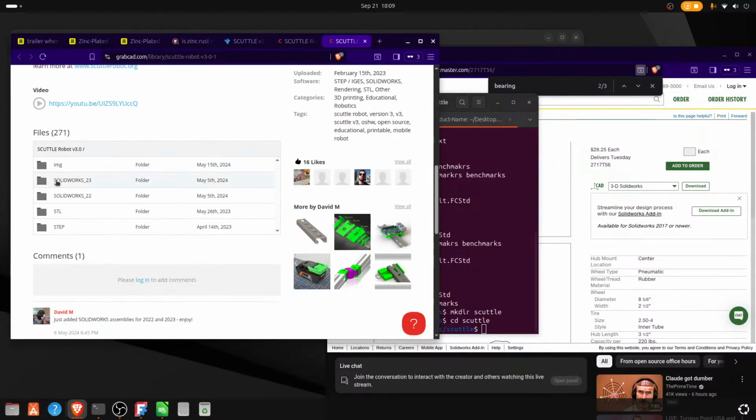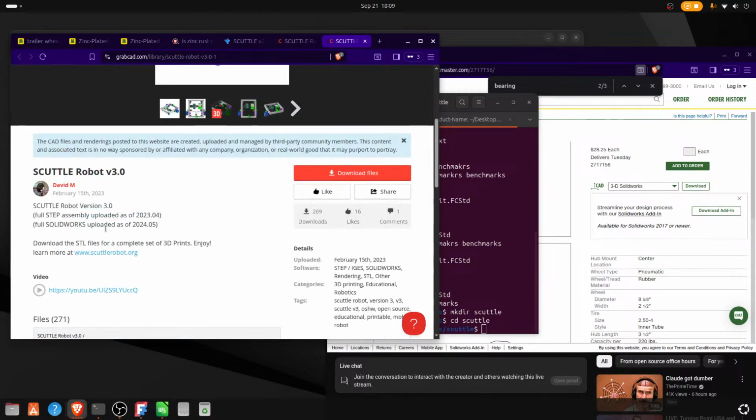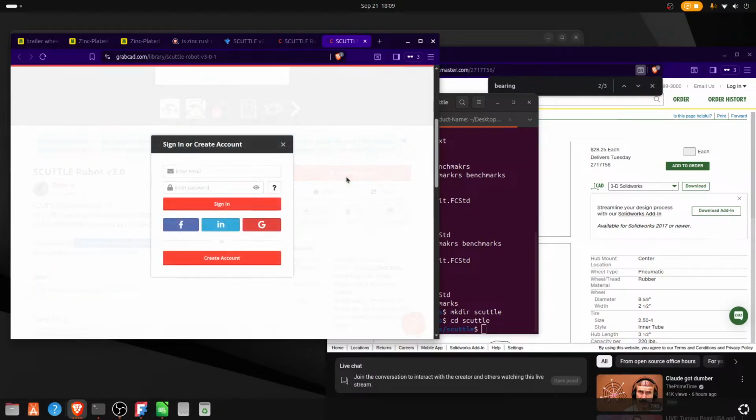Okay, there's 271 files. And we are going to download it. Download this, yes, 3D prints. Okay. Let's download the files. We gotta log in. We have to log in. Oh no!